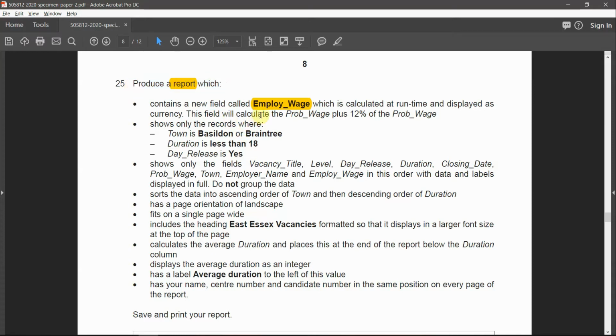But we have to read the instructions first. To create the employee wage, we have to calculate the probe wage plus 12% of the probe wage itself. The records are supposed to show only the town Basildon or Braintree, and the duration is supposed to be less than 18. Day release is yes. Show only the fields: vacancy title, level, day release, duration, closing date, till the employee wage, in order, with the data and labels displayed in full.